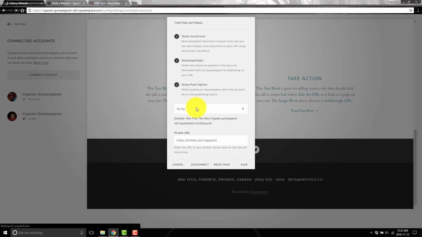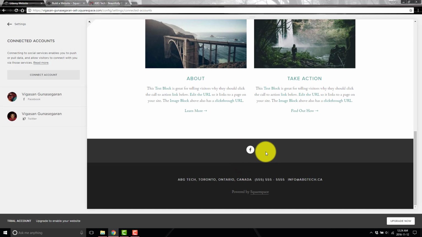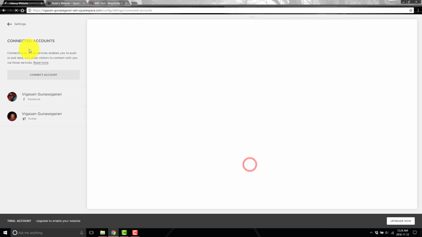And then there we go. So now Twitter's added, and maybe I want to hide this from the footer, but I still want it to be connected. I would do this. So now in the footer, it's not actually showing up. If you want to add it, you just check off where it says show social icon. And where the option for download data is, that's how you actually download data from Twitter so you can display it on a page. And I'll show you that later on in one of the lectures as well.